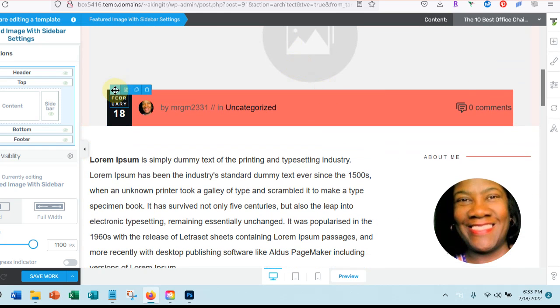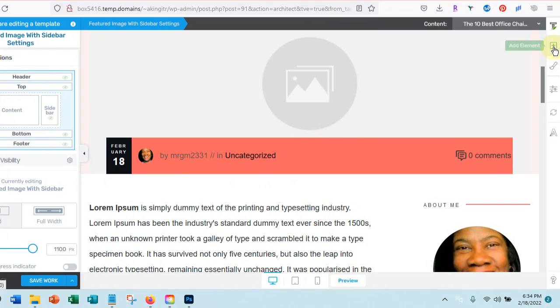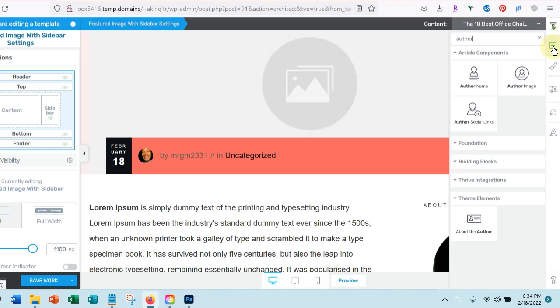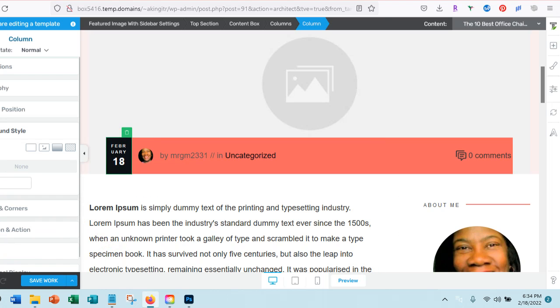Here is this big box, and I really don't like it. So let's see if I can find an author tool that looks a little bit better than this box. Okay, so we have author name, author image, author social links. I don't really think it's the author information that I don't like. I just don't like this background. So let's see if I can change the color of the background. We'll try that first.